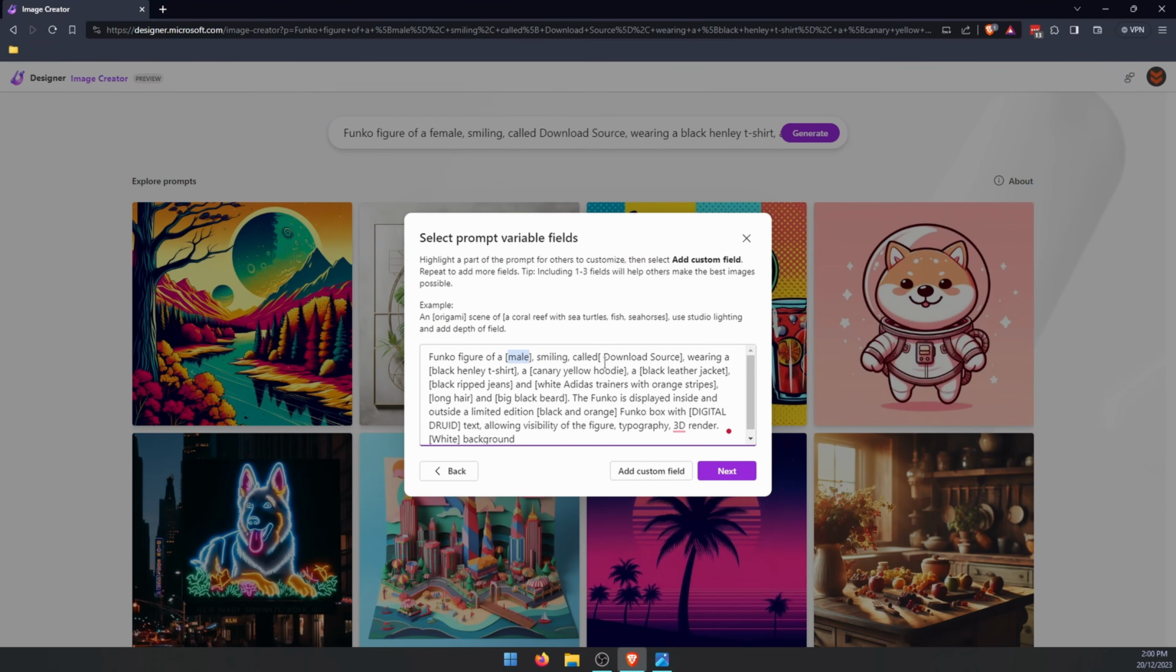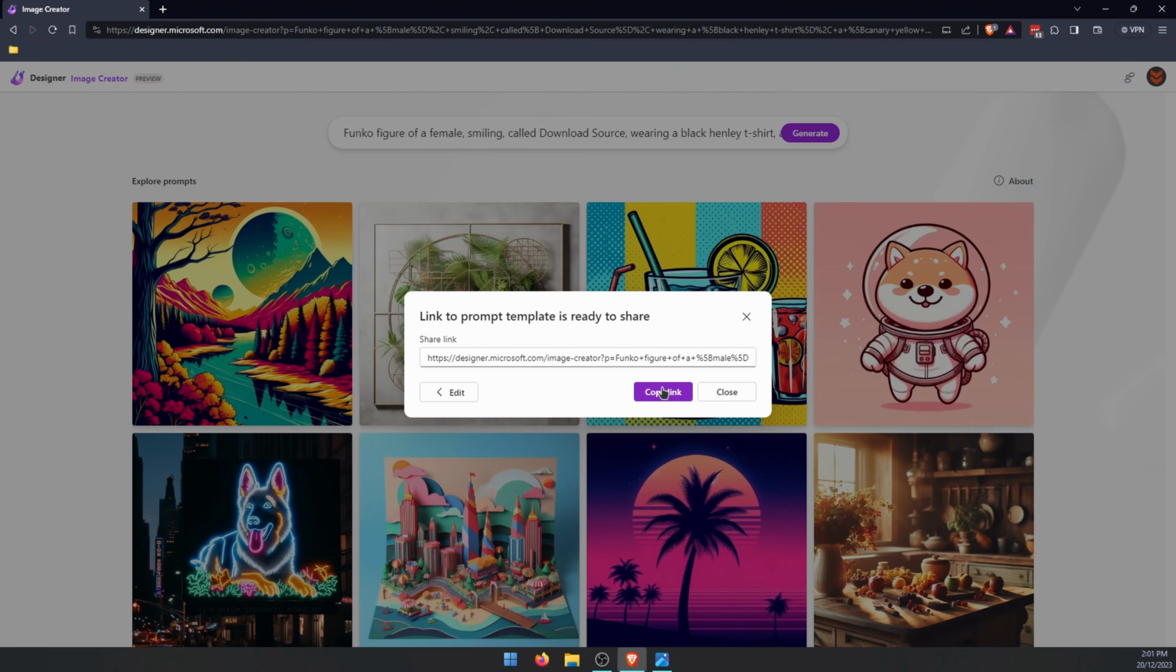So if you want to change it to female, change download source to whatever name you want. You can change anything in there. However, it's best to keep just the stuff in the brackets changing so you keep the actual style of the Funko Pop. All you need to do now is click next, then copy the link, and you're done.